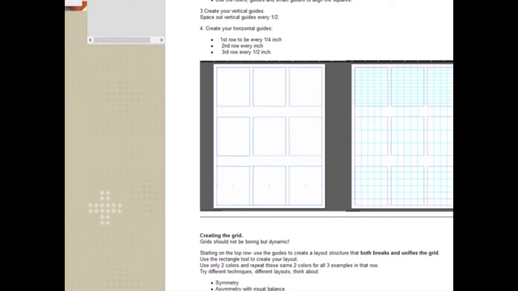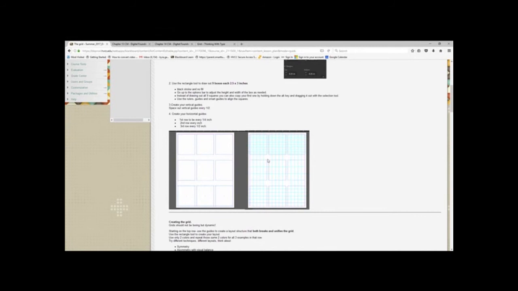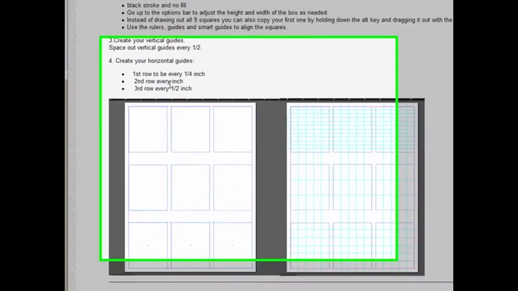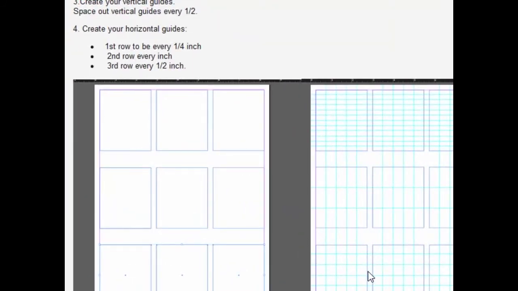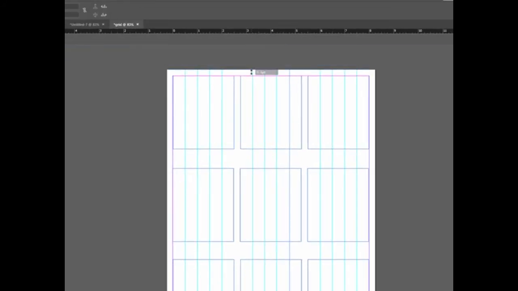Now for each one of these rows, I have you create a different grid structure. So jumping back over to Blackboard for a second, the first one I want you to create the grid for the rows every ¼ inch, the second one every inch, and the third one every ½ inch. Okay, so go ahead and grab your rulers starting from the top and start putting them in every ¼ inch for the first one.